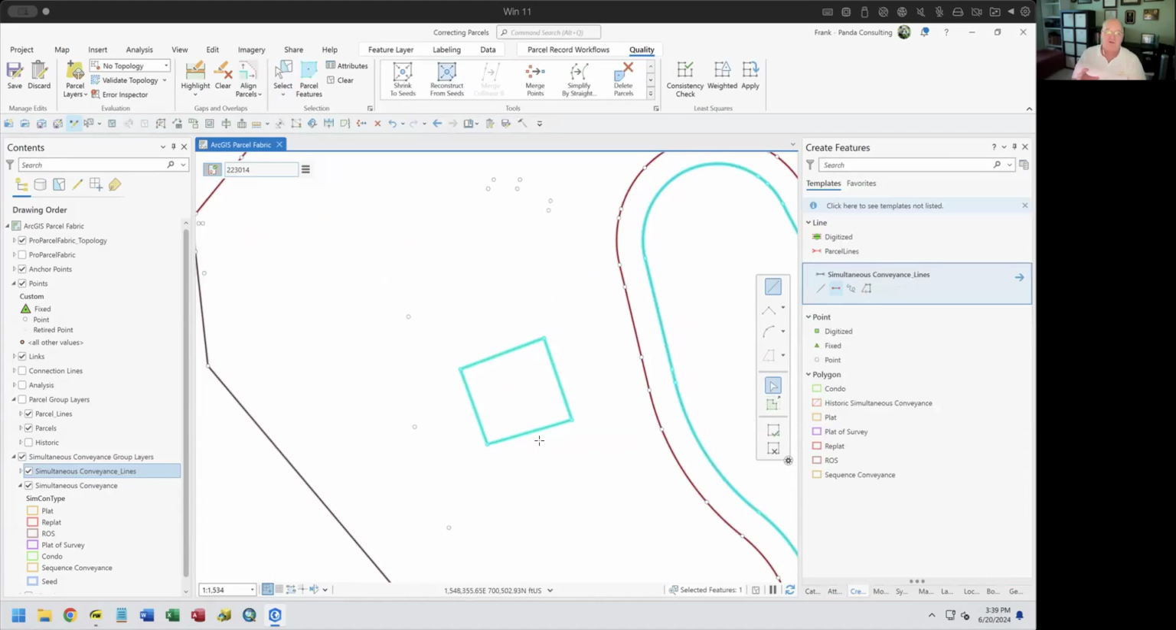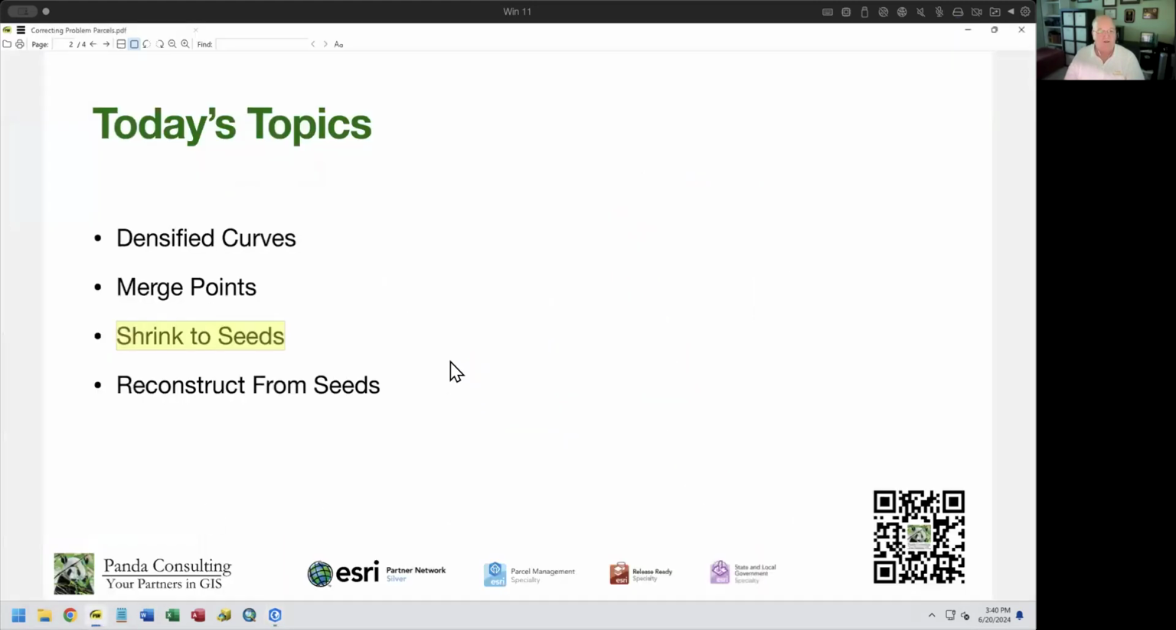So one of the tricks with reconstruct from seed is just recognizing that it will use the same line type associated with that layer to rebuild your polygons on here. All right. So a couple little tricks in there, some of the things you want to recognize when you're going to build this. So on here, we did reconstruct from seeds, we did shrink to seeds, merge points, densified curves.